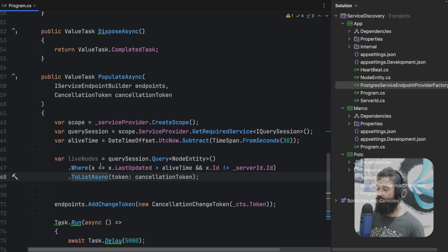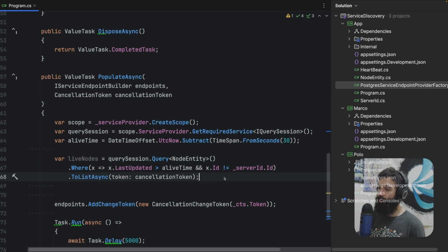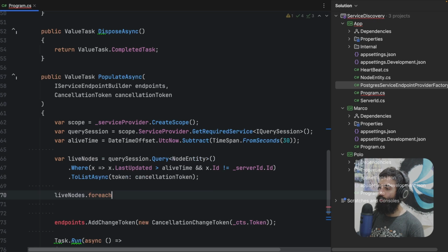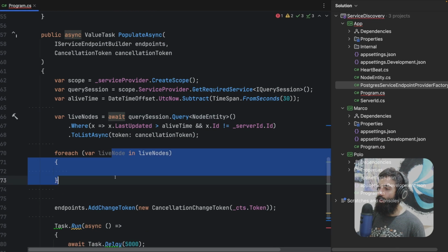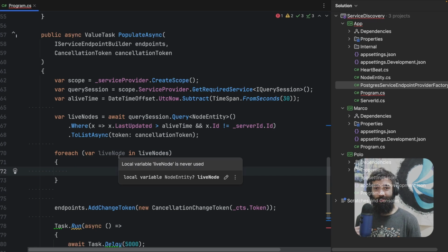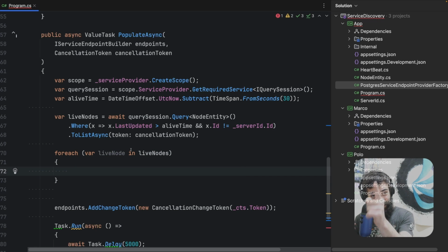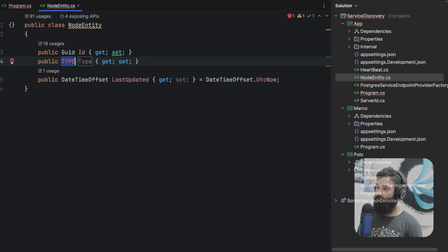I can pass the cancellation token over here, and here are the live nodes. So for each live node that I have, make sure that I await on this. For each live node that I have, I want to be able to register its URL, which we don't have on the node entity, right? So this is another thing that you actually want to store here.